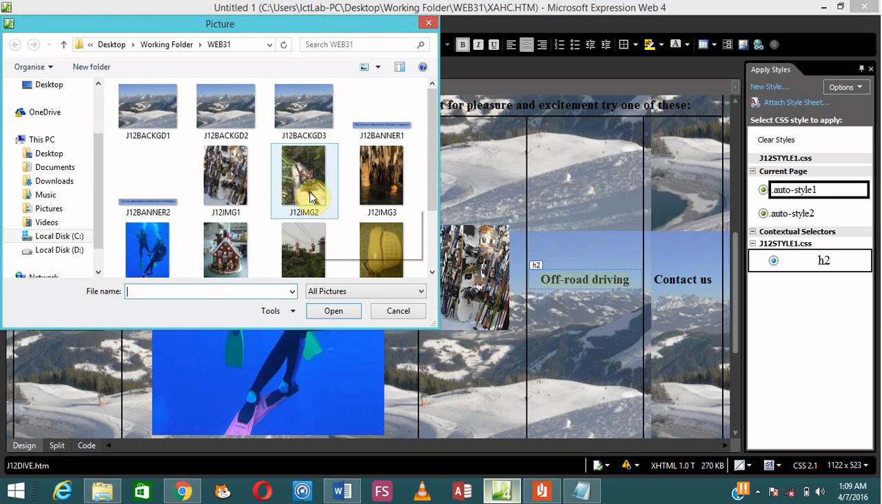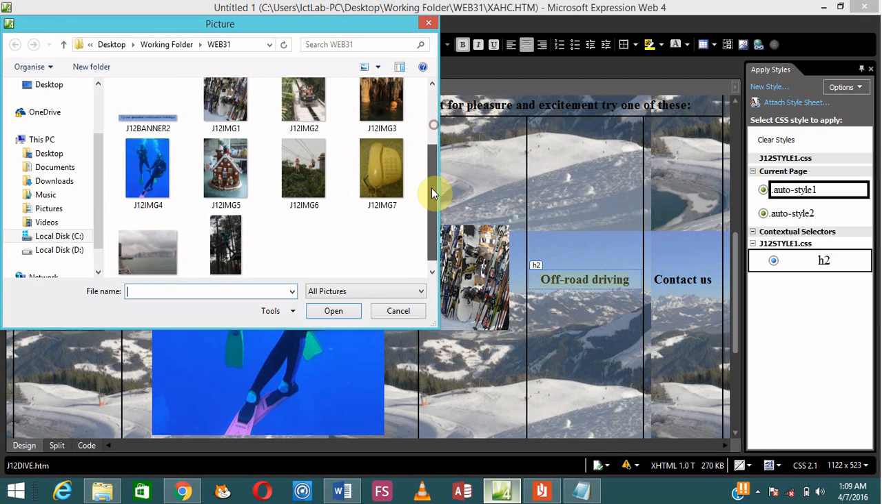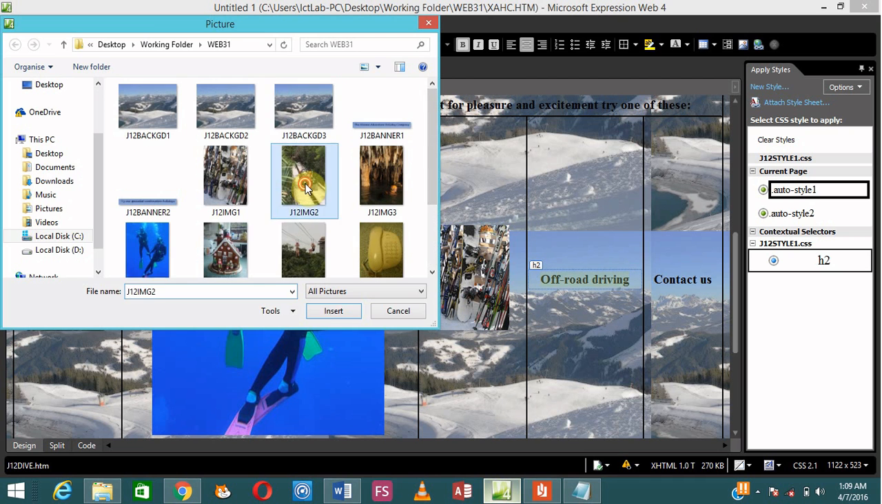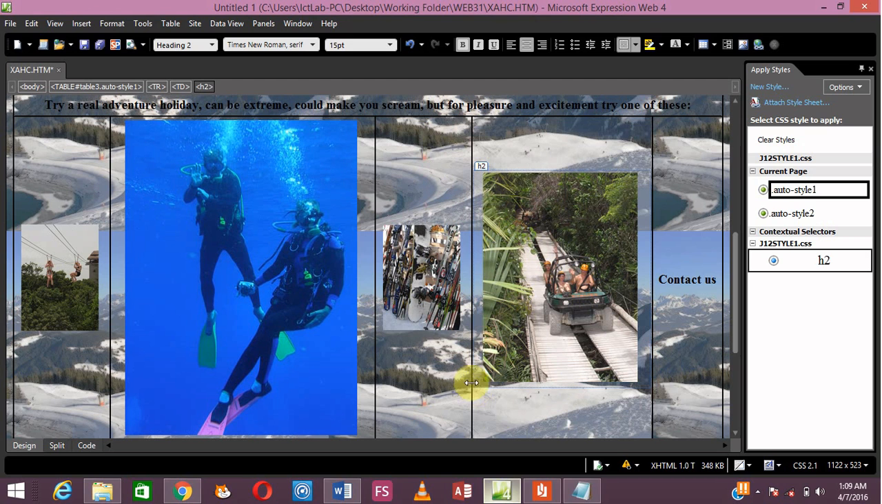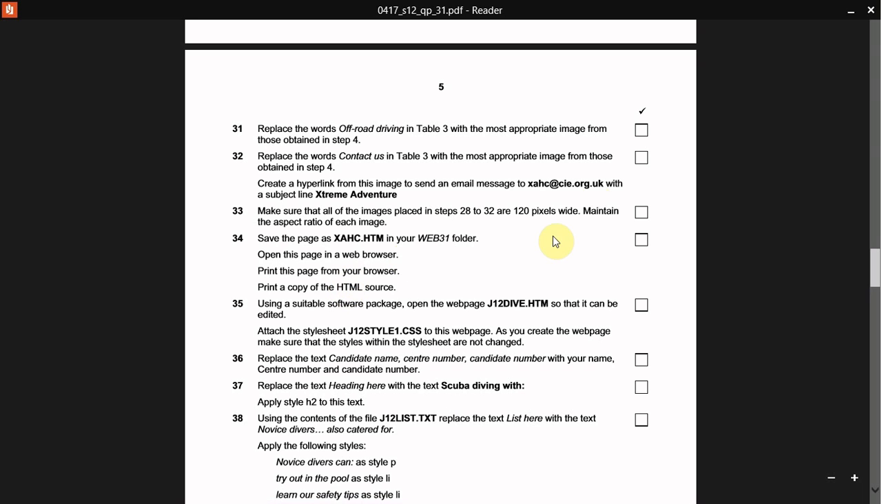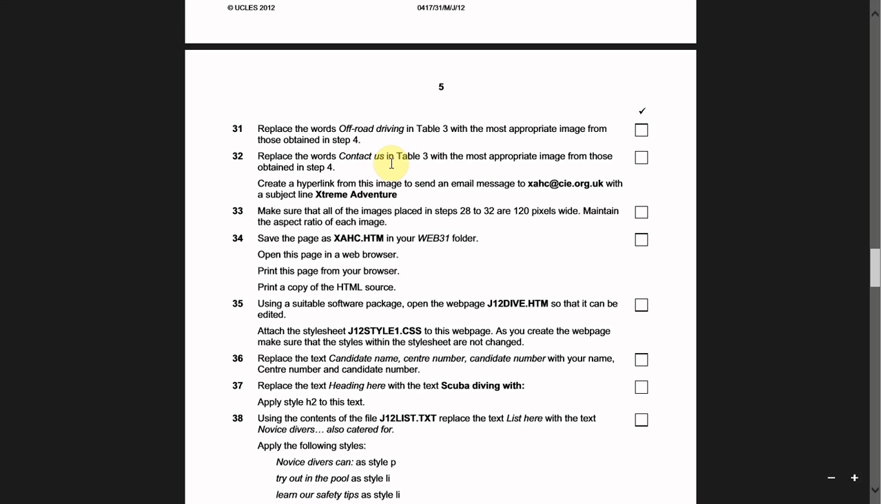Ooh, and this is it. Is there driving that is off-road here? No, this is it. Okay, so I think this is it. Awesome. So move to the next one. Number 32: replace the word contact us in table 3 with the most appropriate image from those obtained.